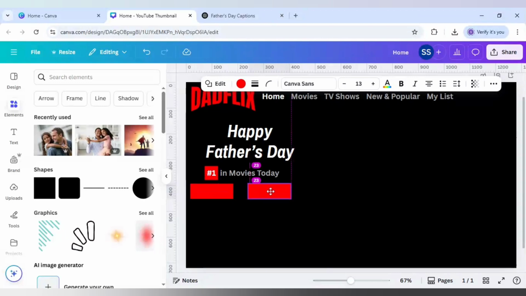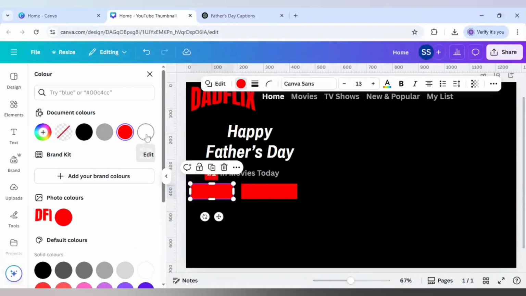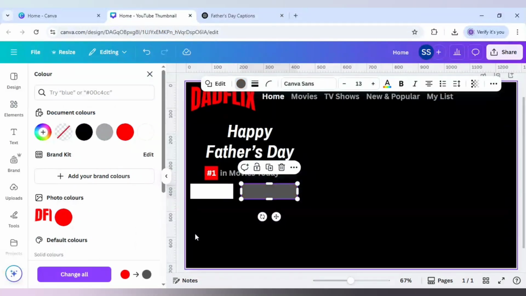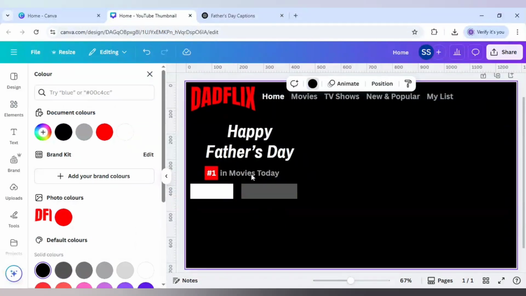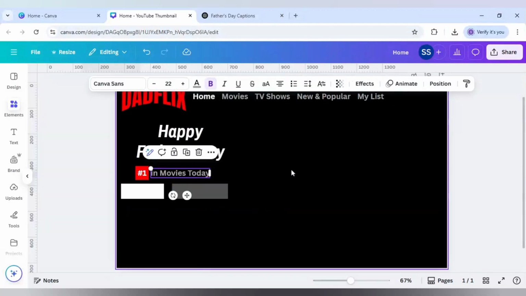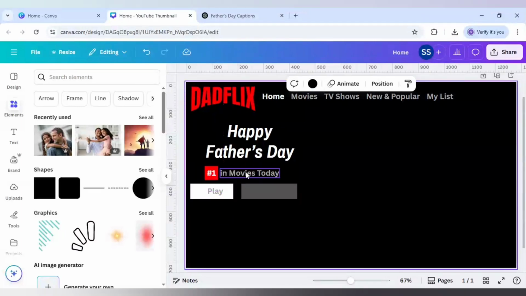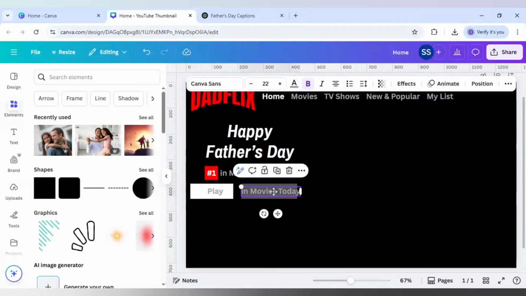Next, this one, this I will make a little bigger. This one will be in white, and the next one will be in dark gray. Okay, so after that I will use the same font all over the canvas as I said. So I will bring this one and here write play. Okay, and for the next, here I will write more info.